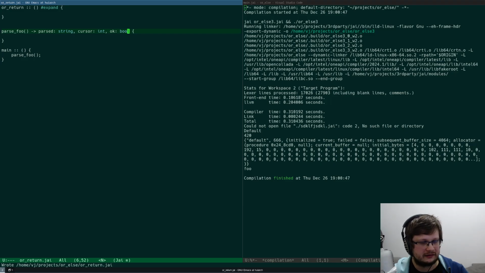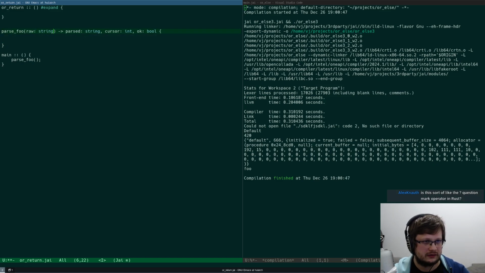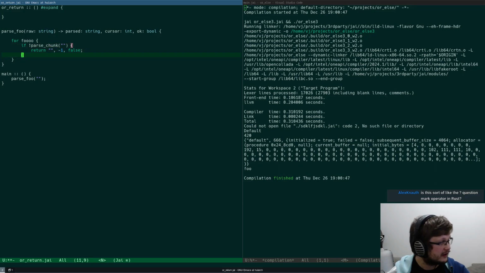And then you would do something like, it will accept something like raw, and then it would loop for something, right? And usually you would do if not parse chunk, right? And then you would return, I don't know, an empty string, -1 and false, right? Stuff like that. Else you would proceed.